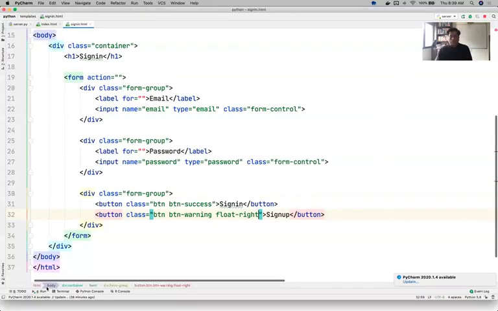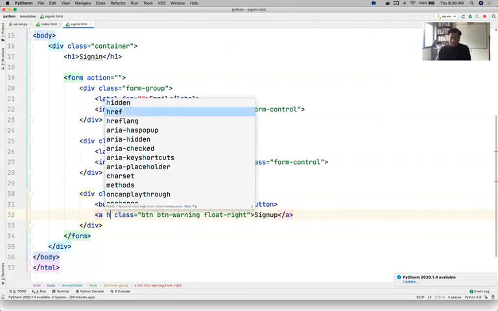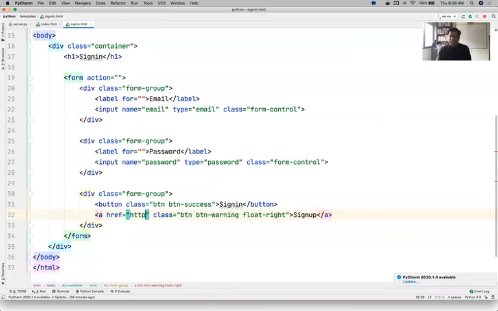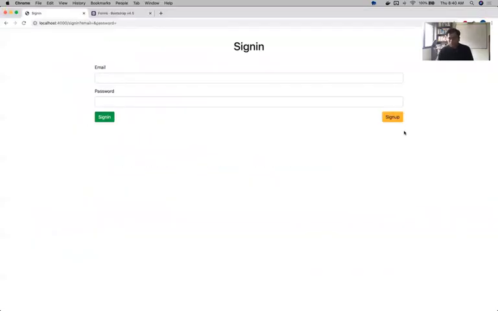To be precise, I don't want this to be a button, because if it is a button, then I'll have to write the code for it, which I don't want to. So what I'm going to do here is, instead of using this, I'm going to make it an anchor tag, and this anchor tag will have href equal to http://localhost:3000 or 4000/signup. So we already have created a sign up route there. So I'm just going to say a href blah blah blah. So it will look like a button, but internally this is an anchor tag.